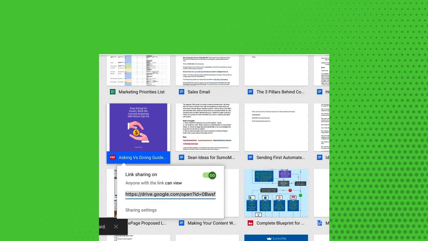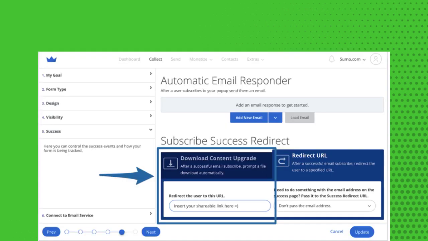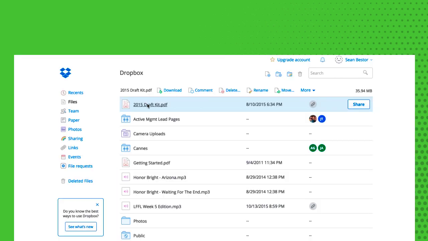Then go to your email collection tools such as List Builder, Welcome Mat, Smartbar or Scrollbox. Click the Success tab and paste your shareable link when it prompts you to redirect your user to a specific URL area. Paste the link into this area, and once they opt in, they'll be directed to that file that you've uploaded to Google Drive. That way you can bypass email automation while still directing subscribers to your content upgrade.